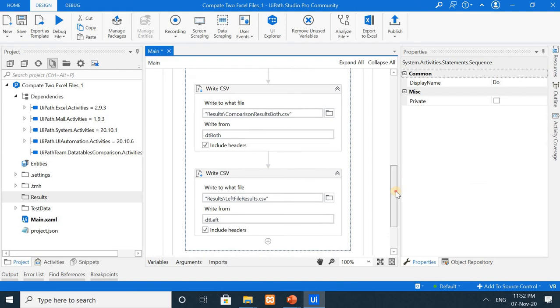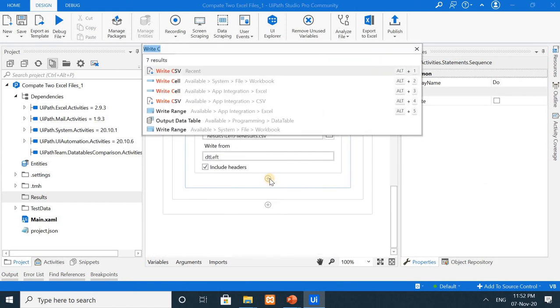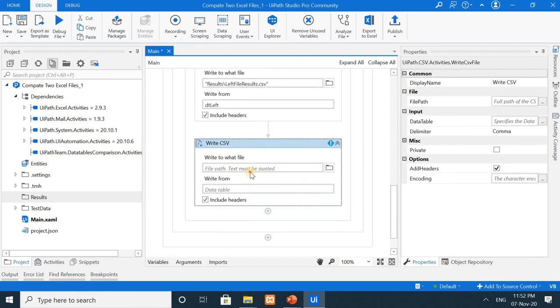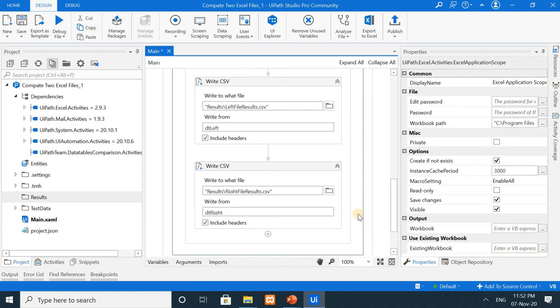Right, that's done. And now we are going to pull another Write CSV activity, and we are going to use again the relative path results backslash right file results dot CSV. Right, what we are going to write, dt right. Right, that's all. Our process development is done.